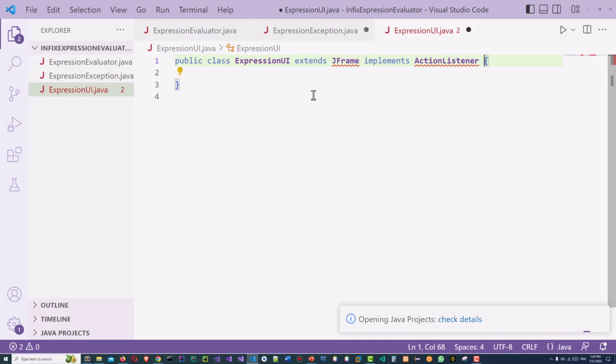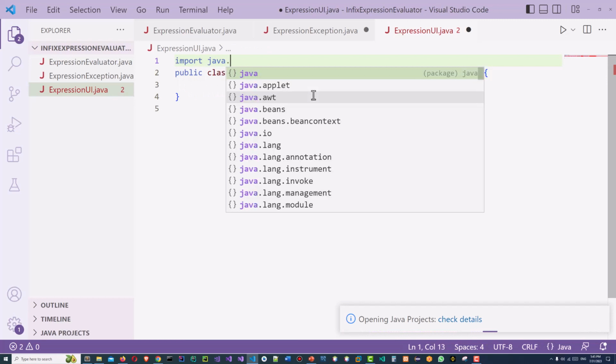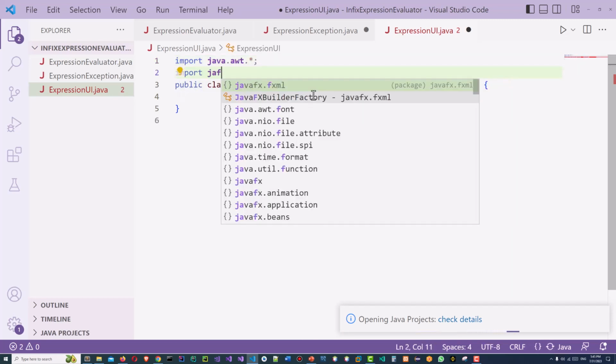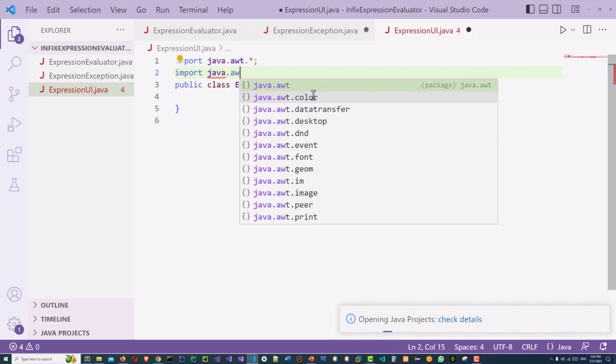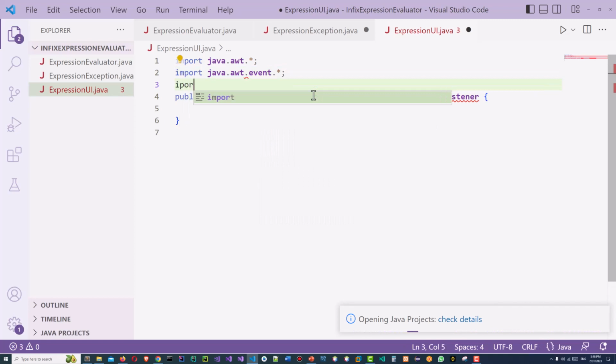Action listener. Okay, let's import packages. Import java.awt, import java.awt.event, import javax.swing.